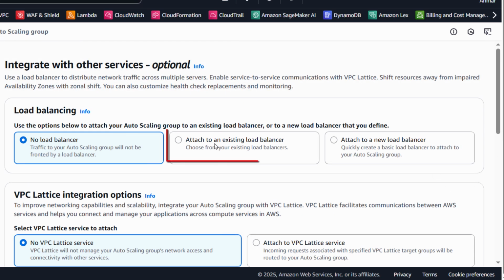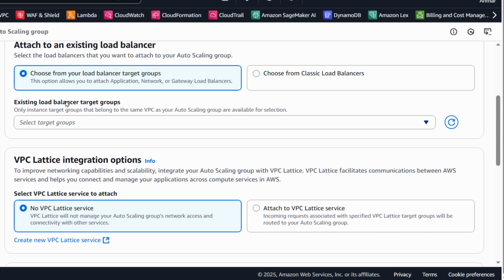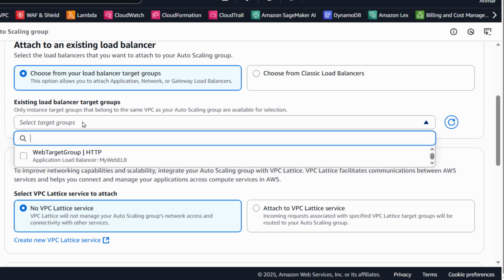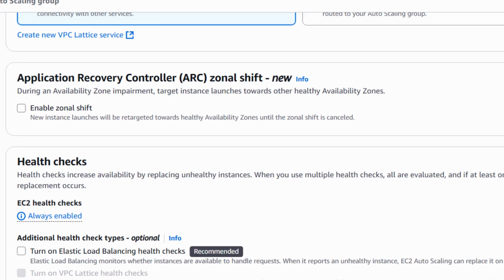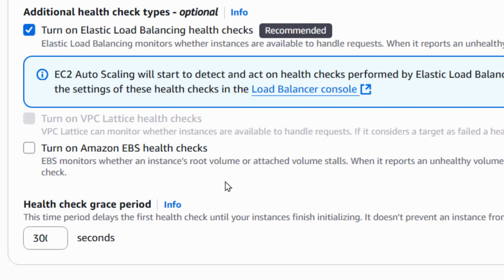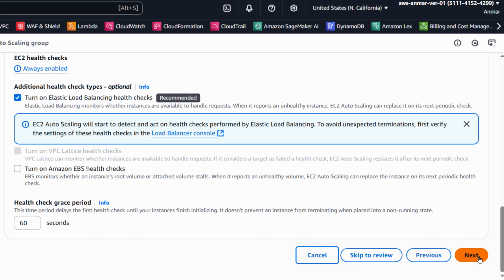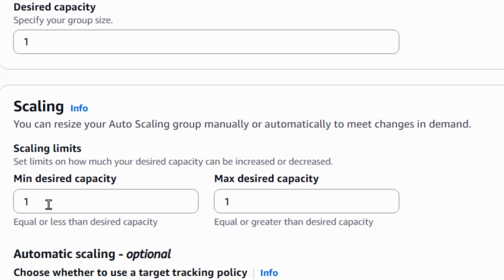We're going to attach an existing load balancer. Click right here, scroll down, and under existing load balancer target group, select Web Target Group. Scroll down, check this one, turn on Elastic Load Balancer health checks. Scroll down, I'm going to adjust the health check grace period to 60 seconds. Click Next.